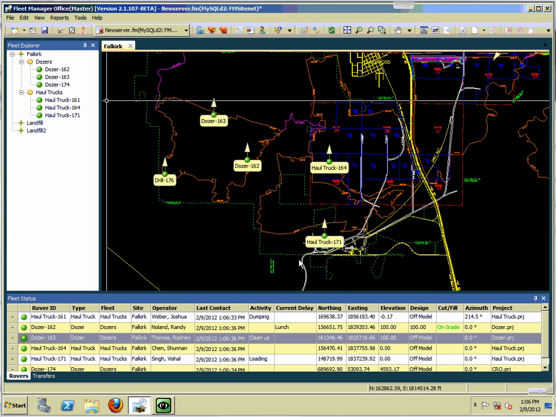Hello, in this video we're going to take a look at how to build grade projects to be transferred out to the machines here in Fleet Manager Office. You should already be familiar with what we see here on screen in our regular setup: the plan view, the Fleet Explorer, and the fleet status.